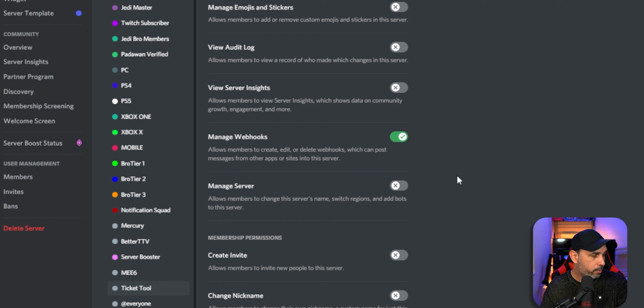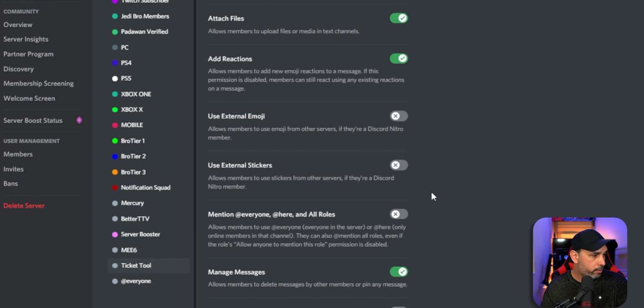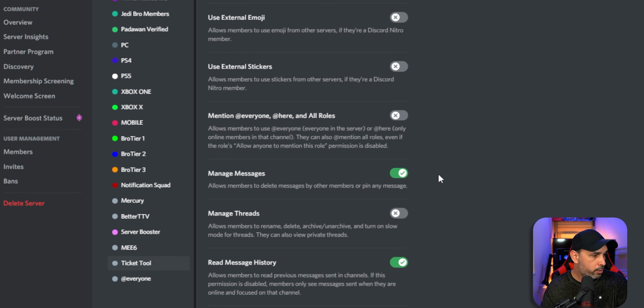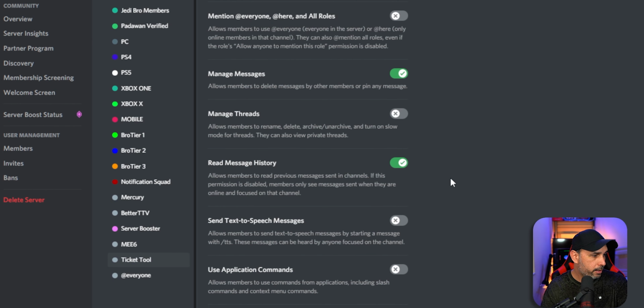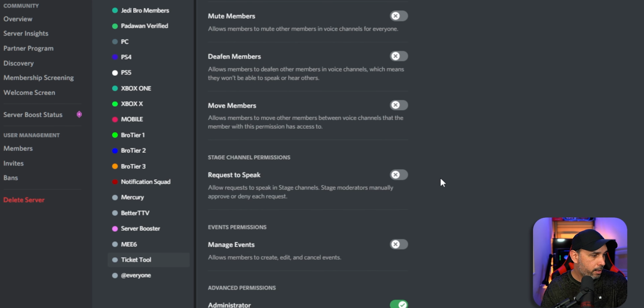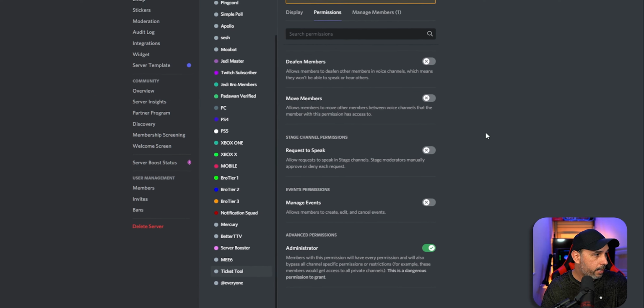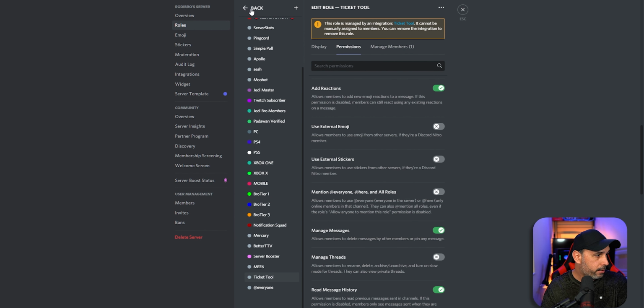You want to make sure that those are checked right here: the manage webhooks, all this is checked like that, the attach files, all this as well. Just make sure you copy all the setup right here as you see on the screen. And the important thing I want you to do is go all the way down here to administrator and make sure this is on.